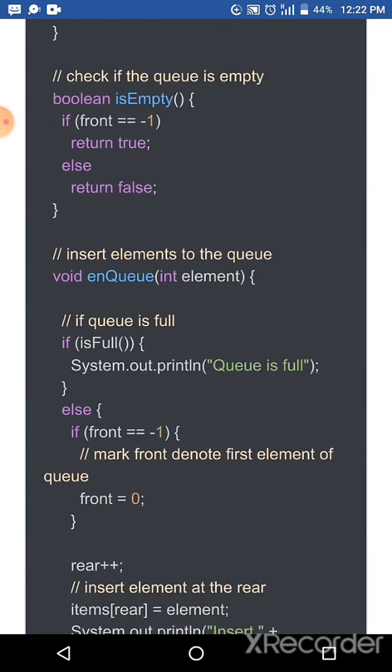We have taken the element as the argument passed to the NQ operation from the main program. So we have to check: if you want to insert an element, check whether it is full or not. If it is full, we cannot insert because it is out of the size. So it's an overflow condition, the full condition. If it is not full, we insert an element into the queue. How to insert? We have to make the rear plus plus.